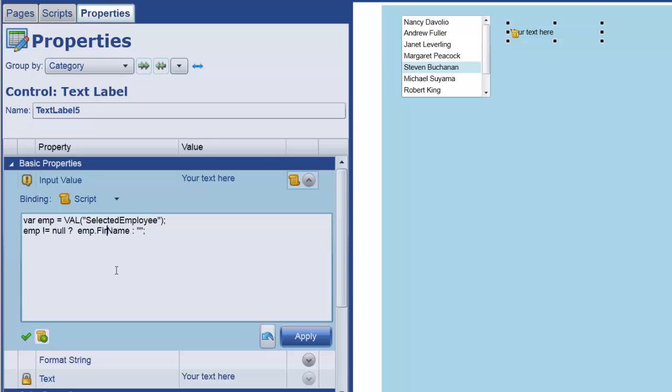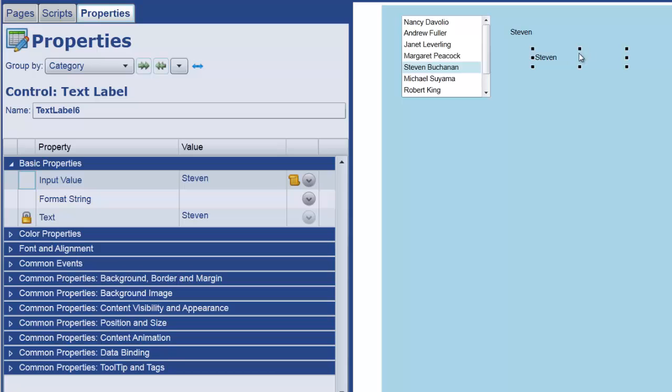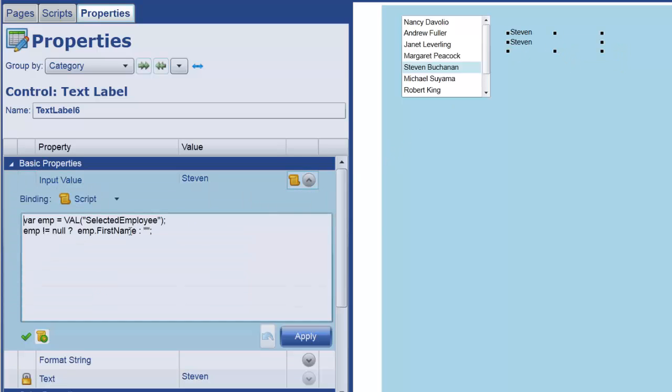So for example, let me just grab the employee from this global variable, selected employee, and if the employee is not equal to null, then I'll simply grab the first name of the employee, otherwise I'll output an empty string. And you can see that that has definitely worked. And if I now duplicate that control, and let's just grab, instead of Stephen, let's just grab the title of that employee. And so we can see that Stephen is a sales manager.